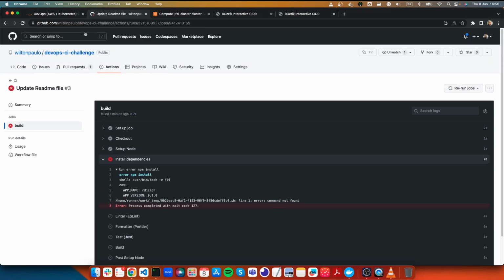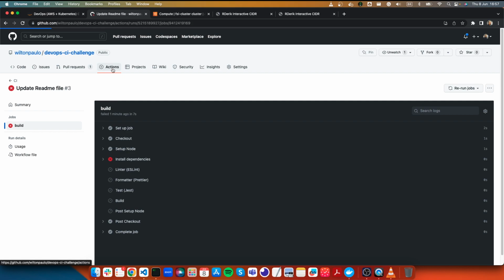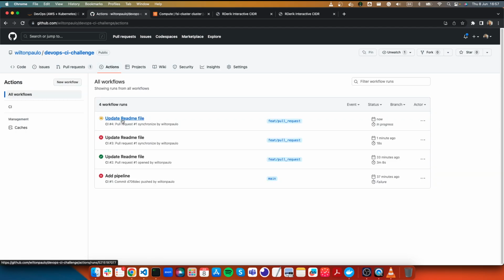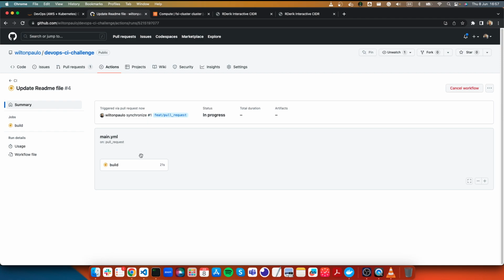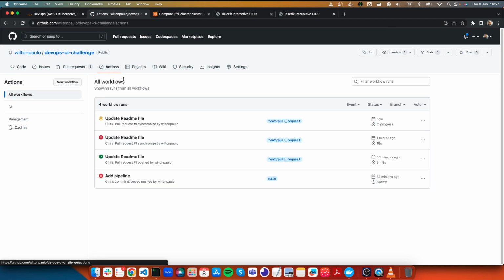You guys can see that in this directory: github.com, Wilton Paulo, DevOps CI challenge. I'm going to leave this code here, I'm not going to remove this. So let's see the next pipeline and see if it's going to run green, and then we finish for now. It takes about 3 minutes. This has successfully built. So let's wait a little bit.